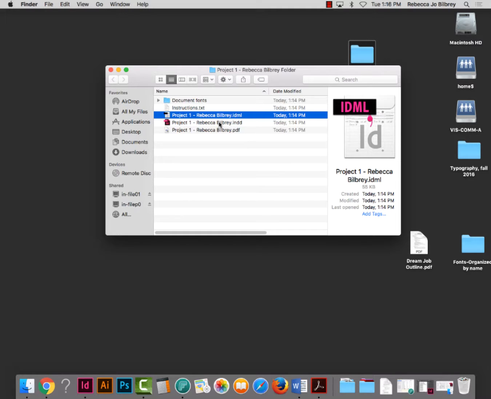Yes? Actually, what I did, I packaged the folder, but I only sent the INDD. Oh, no, you don't want to send the INDD only. Yeah, I can't even open that on my home computer because I have old software.